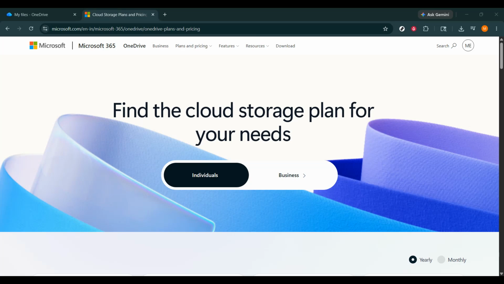If you want to upgrade your cloud storage quickly and without any confusion, this video is going to show you exactly how to purchase the 100GB OneDrive storage plan step by step. This is a simple upgrade that can be really useful if you need more room for photos, documents, backups, or work files. And the best part is that the process only takes a few minutes.